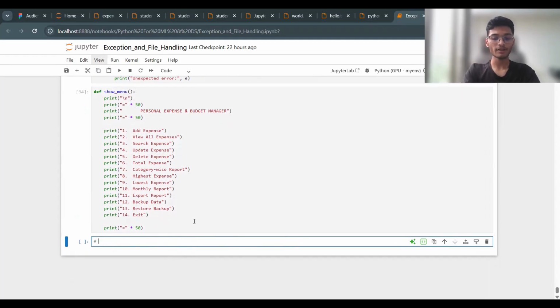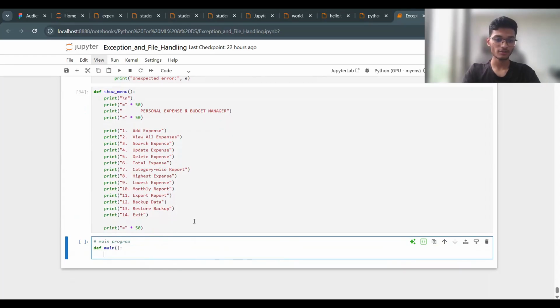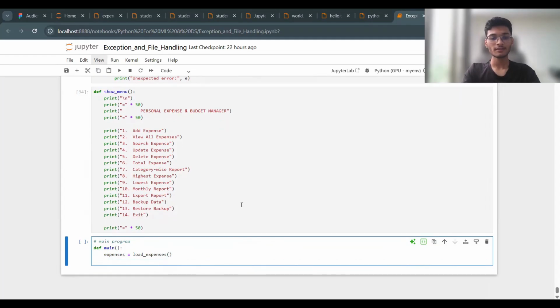Now comes the important thing, that is the main program, right? What is the main program? Our main function. So define main. Now whatever expenses I have will be loaded first. So load expenses. Correct. Now, while true.